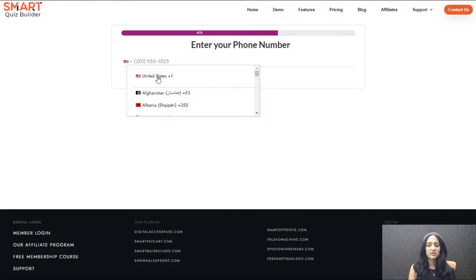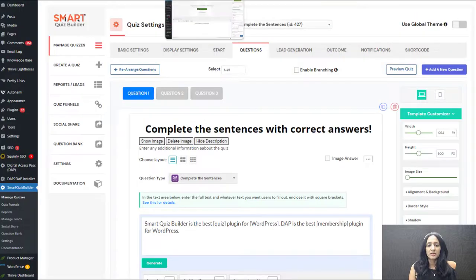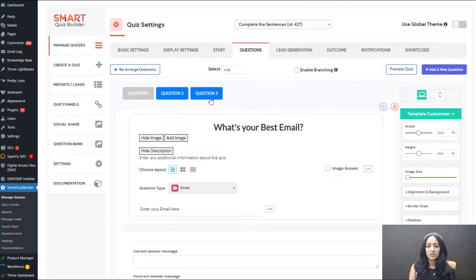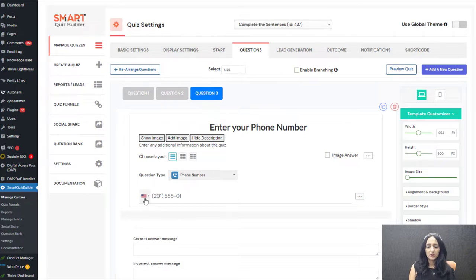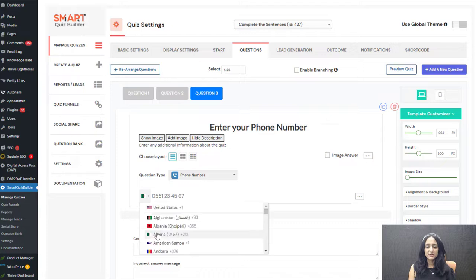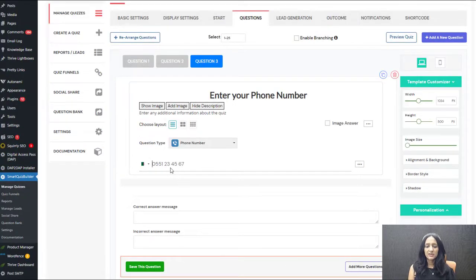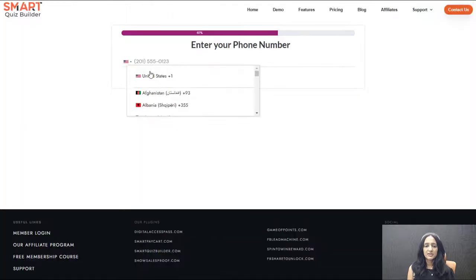However, if you want a different country, you can save it like that. Let me show you that quickly. So here, for example, question 3, enter your phone number. I have selected US. However, if you want a different country, select that country here in the backend and you can save it. When you save it, this is going to become the default and it will show up at the top. In my case, I have selected United States as the default country.